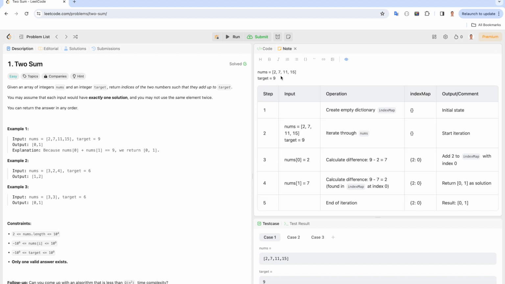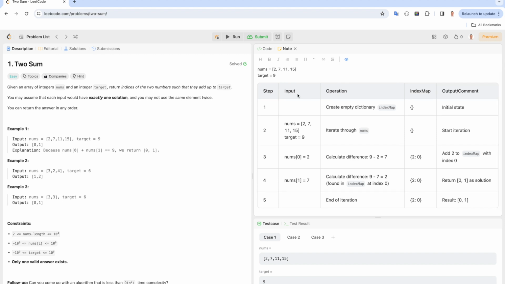Let's assume that we have the nums array like this and the target 9. So, let's start. We first create an empty dictionary, index map. After that, we iterate through nums. Our first element is 2. Calculate the difference. The difference is 7, and no element is existing in the index map now. So we add 2 to the index map with index 0.